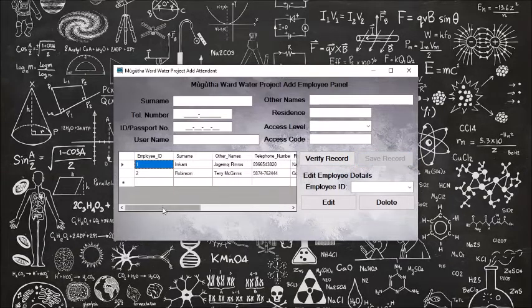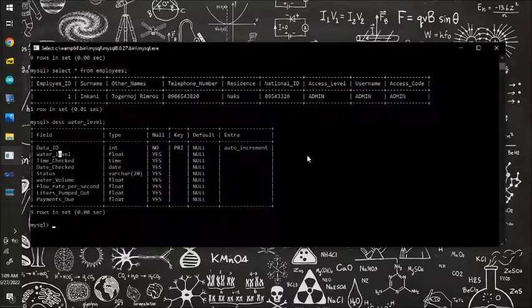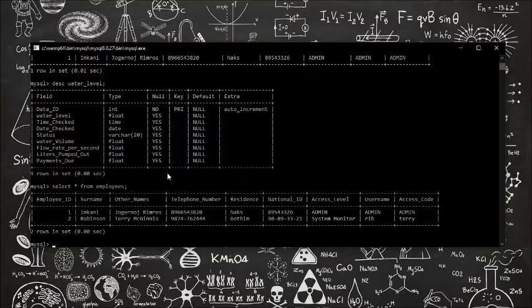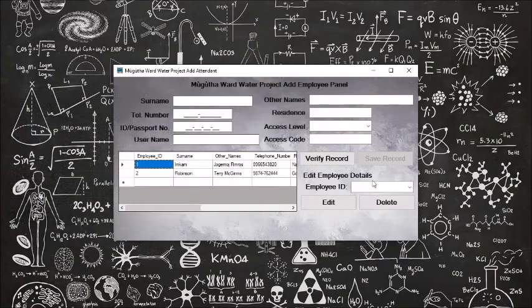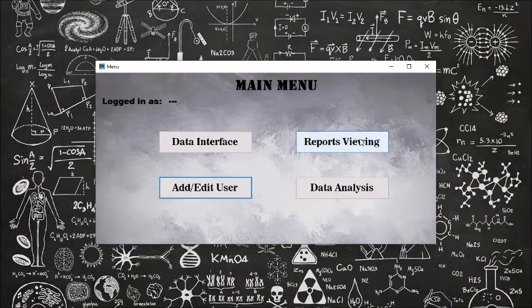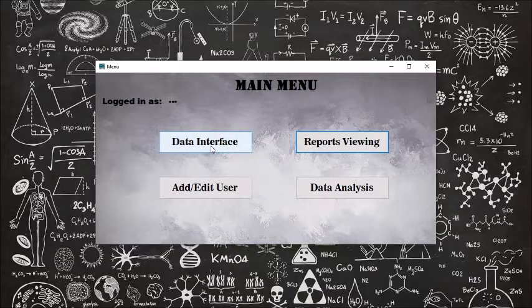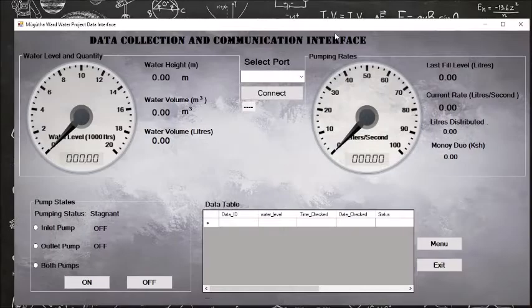New record has been added, and so we have, can we go to the database and confirm? Yeah, so it works. We can just go back, reports viewing. Yeah, I didn't work on that module. Let's go to the data interface.